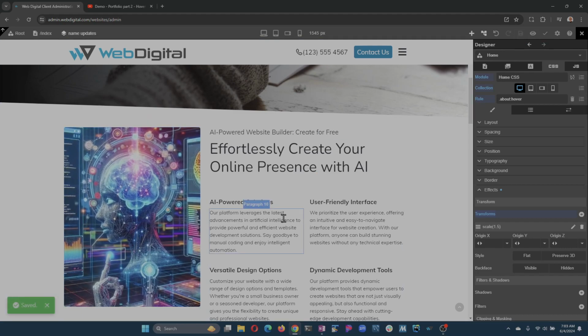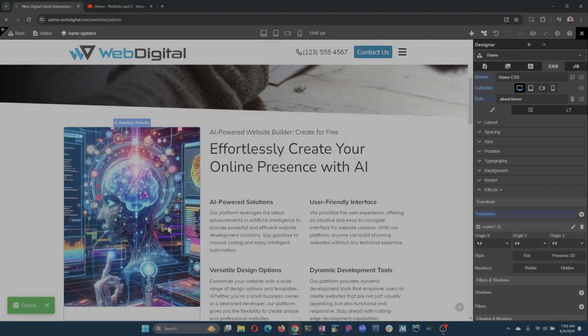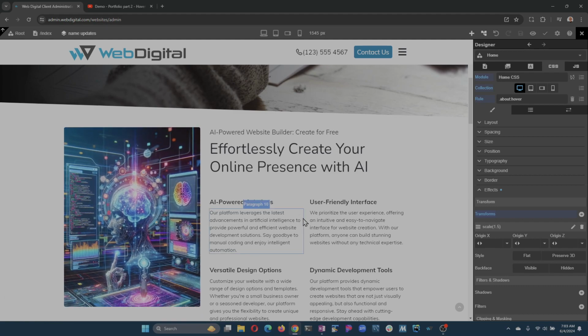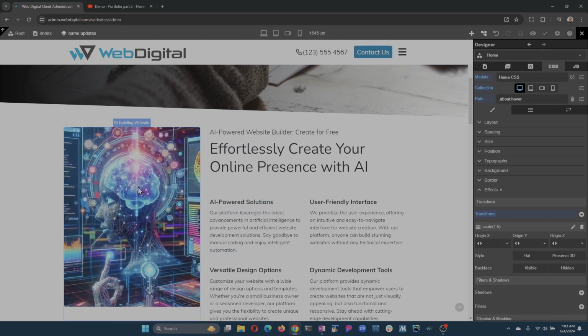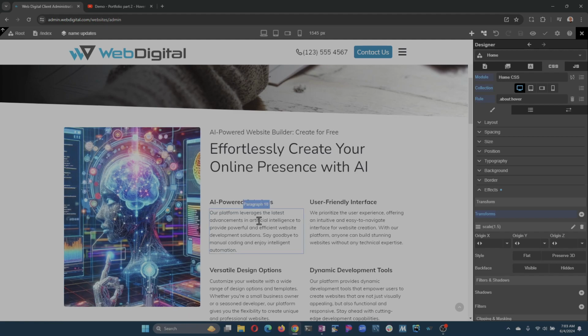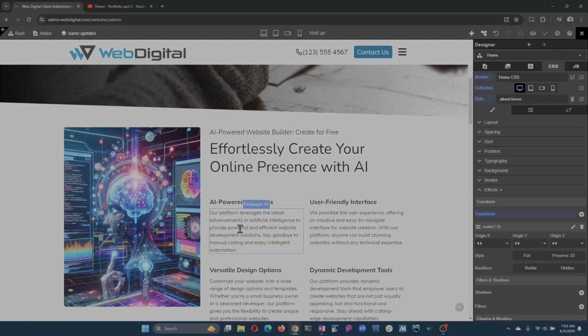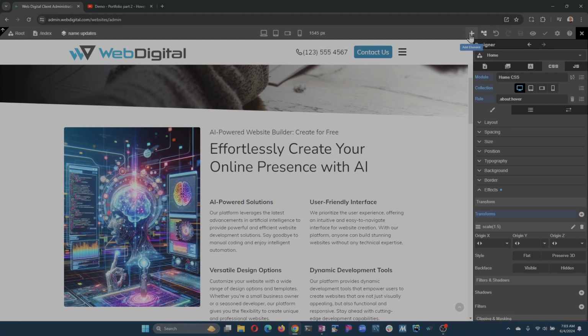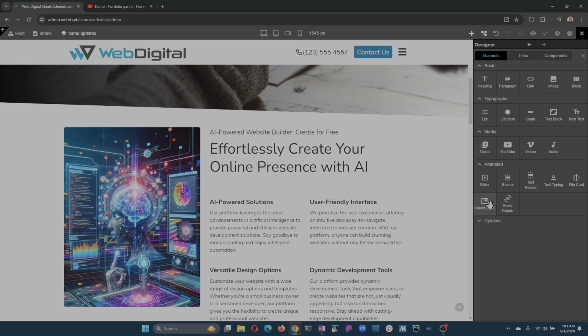This is the standard way of doing it, and this is perfectly fine sometimes. But if you want to add additional text, the darkening of the image, etc., it's a lot of work. So Webflow actually makes it very, very easy by using an element called hover card.